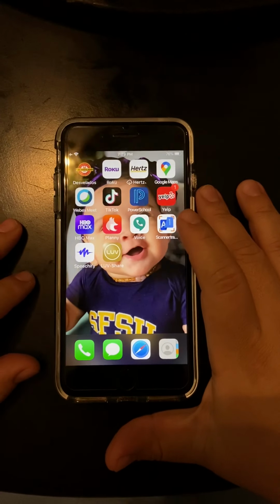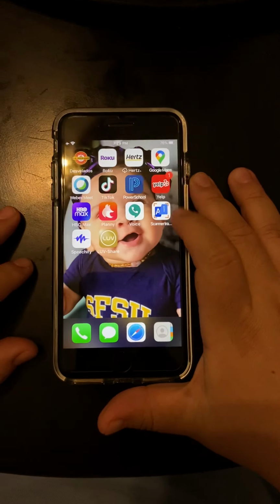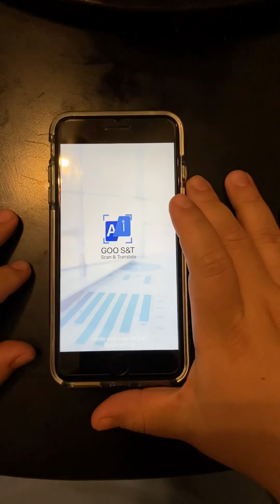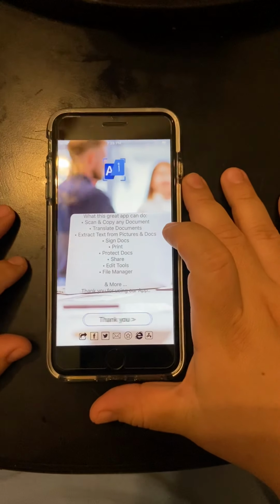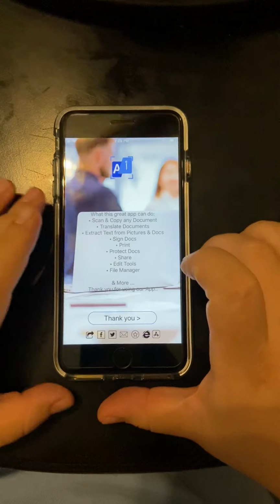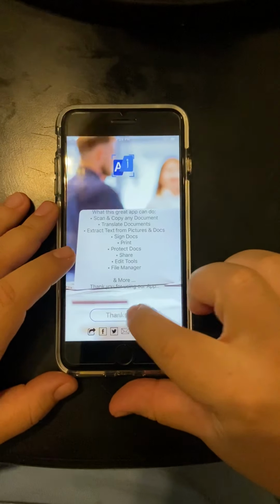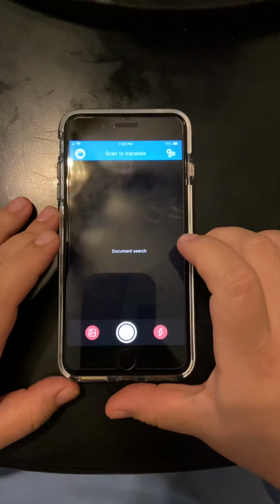So for this demo, I chose to use the Scannertranslater app. When I press on the app, the home screen comes up with a list of features that this app claims to do. The first screen is the camera screen.